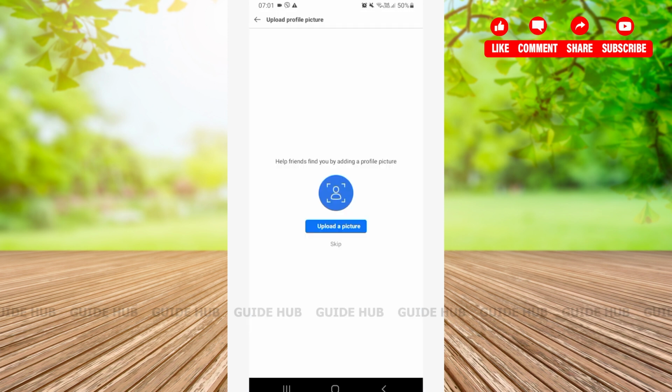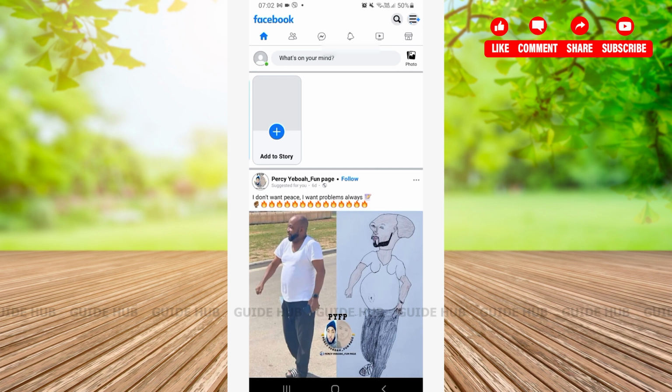After that, here you can upload a profile picture. For now, I will be skipping this part. And just like that, here as you can see, you have successfully created Facebook Lite account.